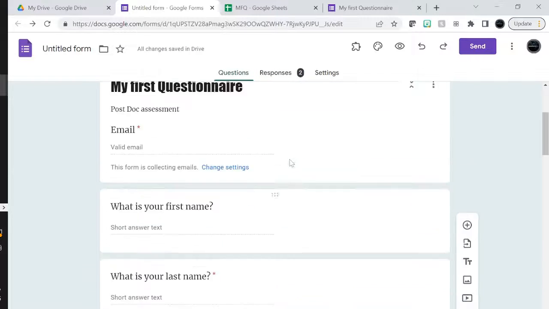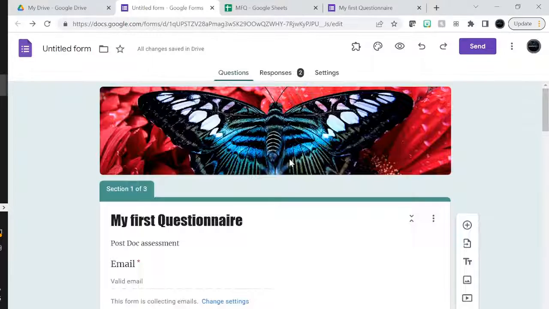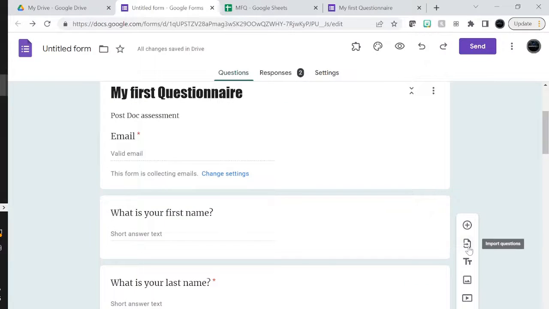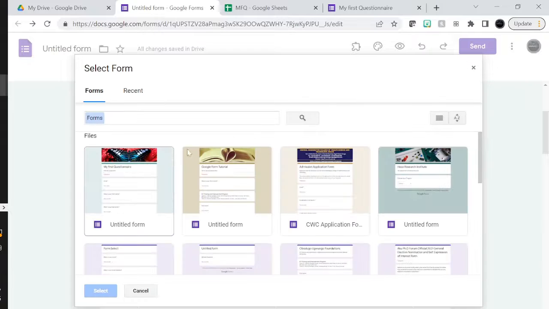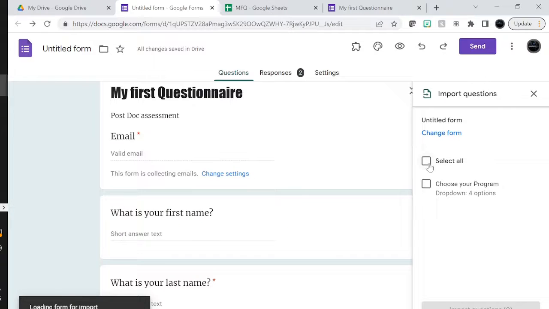So my questions back here. You can add more questions. You can import. This one is for importation. I have other questions elsewhere, so I can import those questions. I have a previous survey that I created. Let's say, let me just take this one for Hacker Research Institute. I'm going to import that, and it will ask me. I have just one question, so I'll just import that.